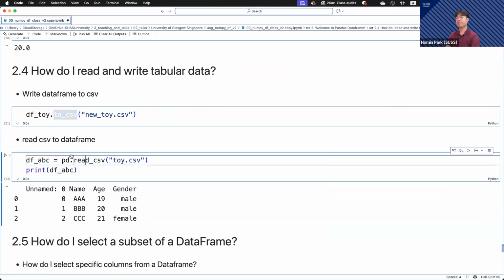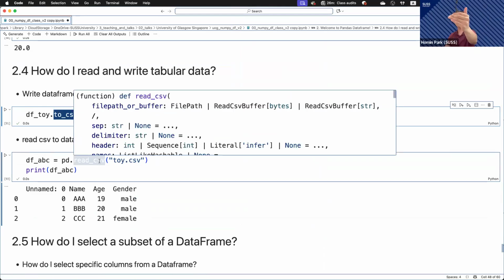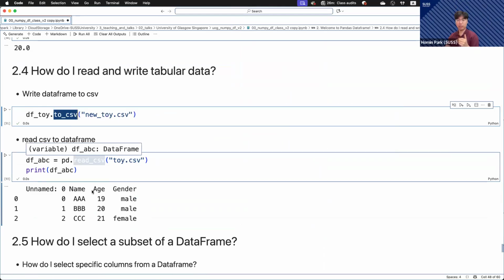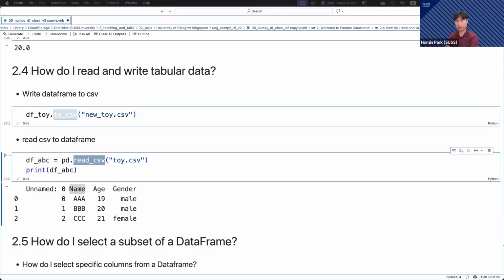That's simple. Basically, to CSV is you're saving your data frame to the CSV file. If you have your CSV file, you can actually read it right away. And then all the column titles, all the information that you had before will get saved. It will get imported. You're not only getting the values, you're getting the column titles as well.